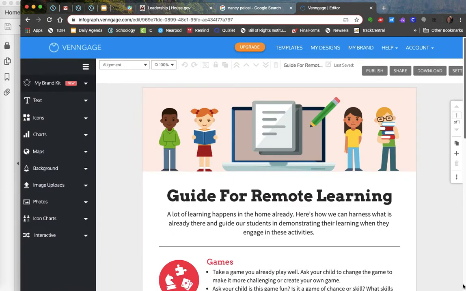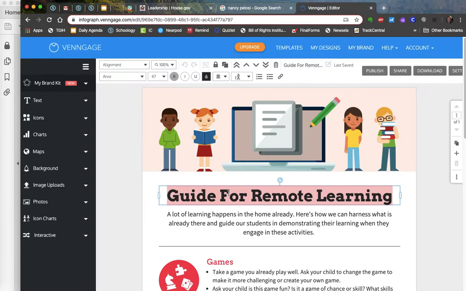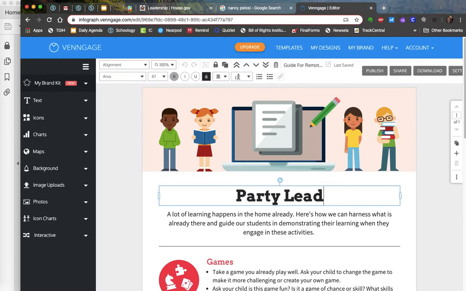All right, here we go. So a lot of placeholder text and images and things like that, that you could get rid of if you wanted to. You can see these are all individual things that you could get rid of if you want to. Here, I'm going to type in my title, Party Leadership.